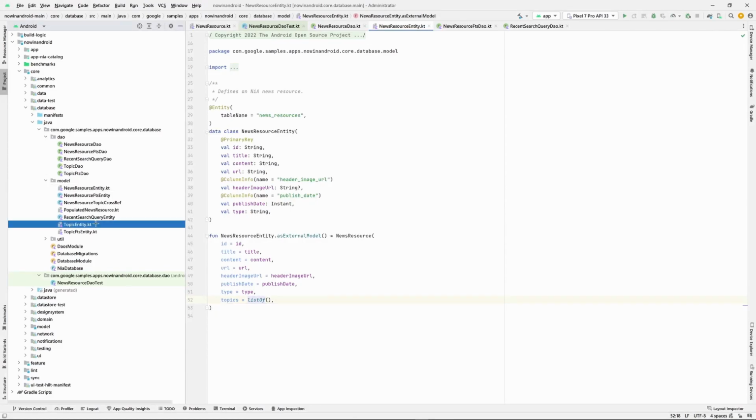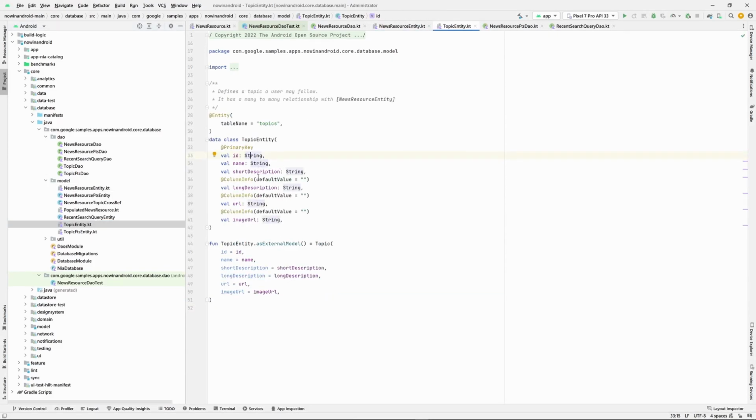Moving on, let's look at the topic entity. You can see here that it's rather similar to the news resource entity. It has its ID, name, and a short description, which the news resource didn't have. It has a long description, URL, image URL. These are basically the individual topics. The short description might say, for example, a new phone is coming out, what are the features. Meanwhile, the long description goes more in depth.